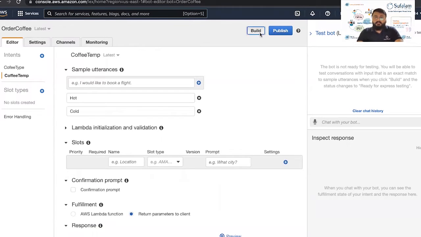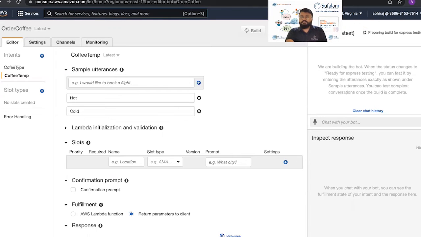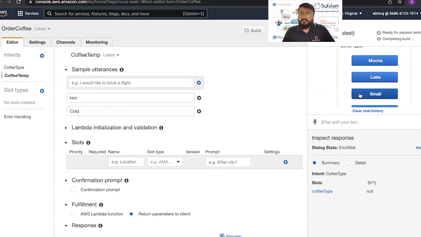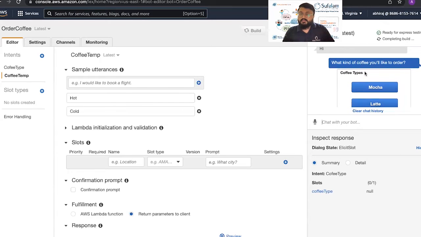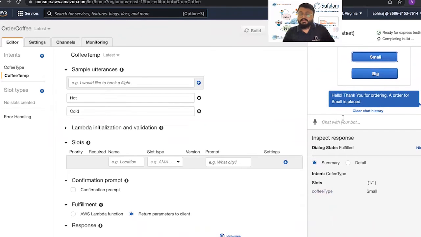We'll start again with building and we'll wait for express testing. So the build is ready for express testing. We'll check out the flow again. What kind of coffee you'd like to order? We'll go with a small one. Thank you for your order. Order for small is placed.